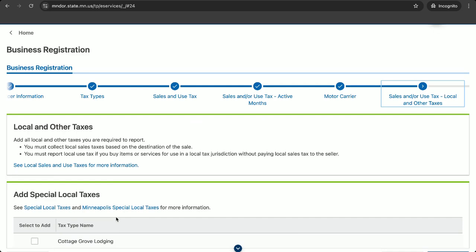While there is a statewide sales tax rate, many Minnesota cities and counties also impose their own local sales and use taxes. Now, the key principle here is destination-based sourcing. If you don't know this, let me know. I can explain this in better detail in the comments down below or in another video. This basically means that you must collect local sales tax based on the destination of the sale, where the customer receives the goods or services.